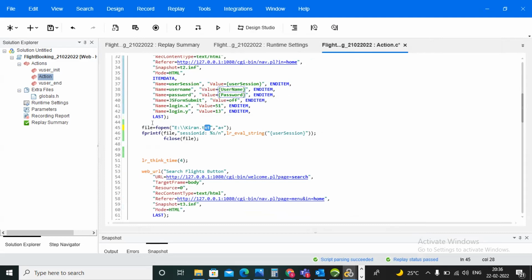For this entire value, I am saving it in one variable, file. That is why file is equal to fopen. E is nothing but a folder name, whatever it may be, not only E. If you have folders A, B, C, D, E, you can give any of them. And you need to give your own name also, kiran.txt, and "a+".